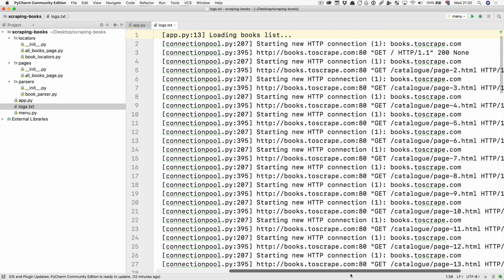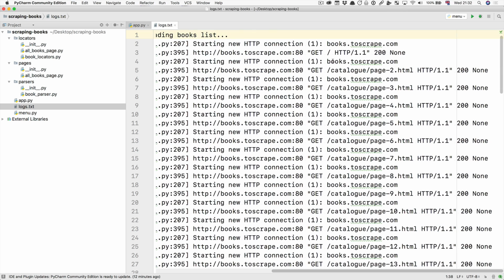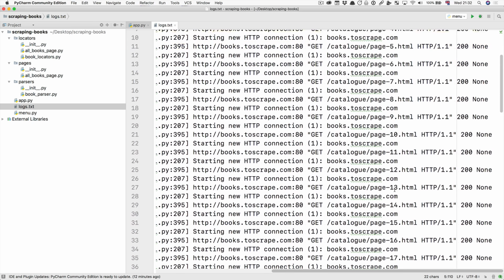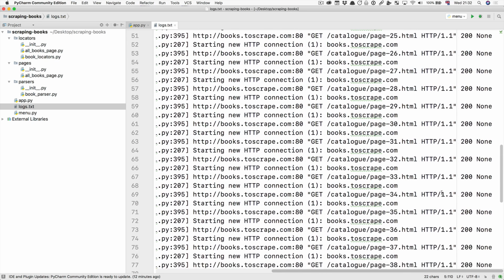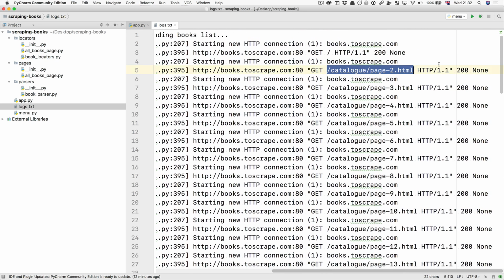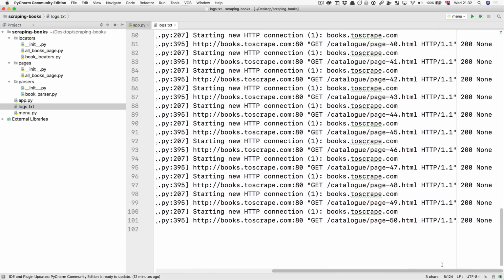So here it just says starting a new HTTP connection to books.toscrape.com, and then it's starting another one to books.toscrape.com, but now it's trying to get catalog/page2.html, and so forth, page 3, 4, 5, all the way up to 50. And as you can see, you also get the response, the code 200. That means all is good. So these logs tell you that all your requests to the page succeeded because they're all code 200.